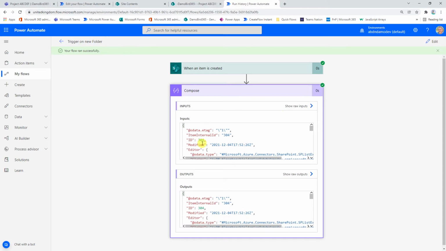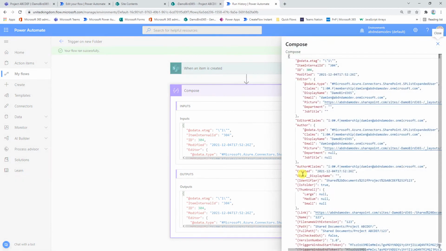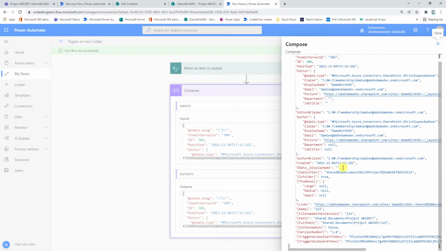And if we look at that compose and look at the raw outputs, there are a couple of things that I want you to pay particular attention to. One is the isFolder parameter. So we can see here, we have this value here, isFolder, currently set to true. So that's one of the parameters that we're going to check in our final solution. If it's not a folder, obviously it'll be equal to false. It could be a document that someone's created. The other thing that we want to pay attention to is the path.